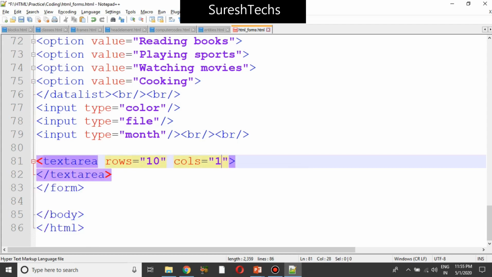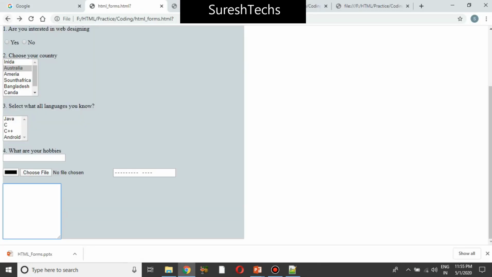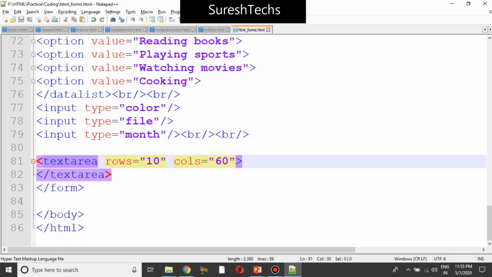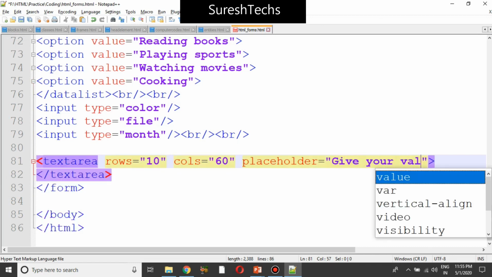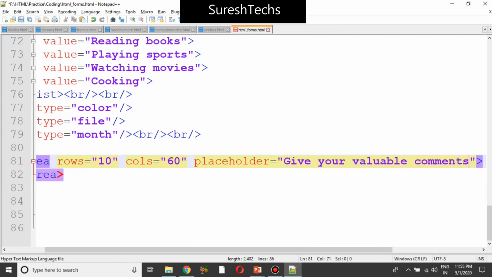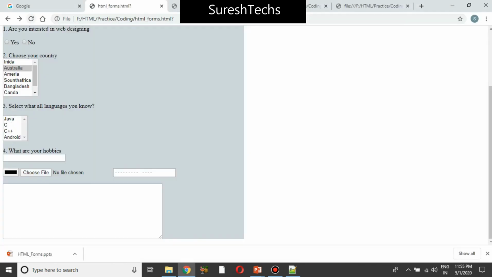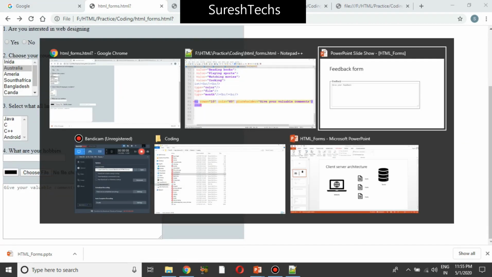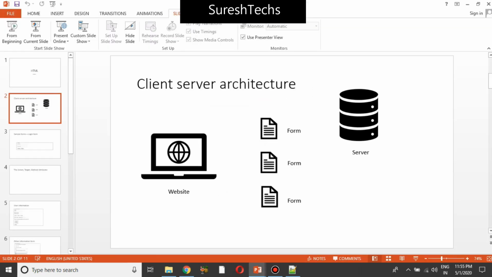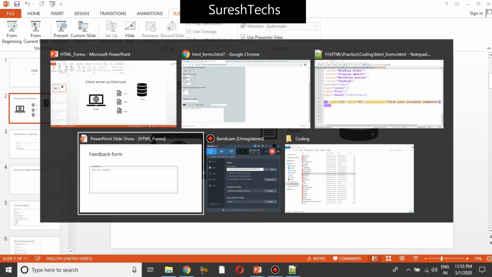Let me give 60 columns. Now if you give 60 columns, it goes still here. So here you can give some placeholder. Give the placeholder as, give your valuable comments. Now if you look at this, this is how you can deal with all the HTML forms available. Okay, now let me go back to the presentation.